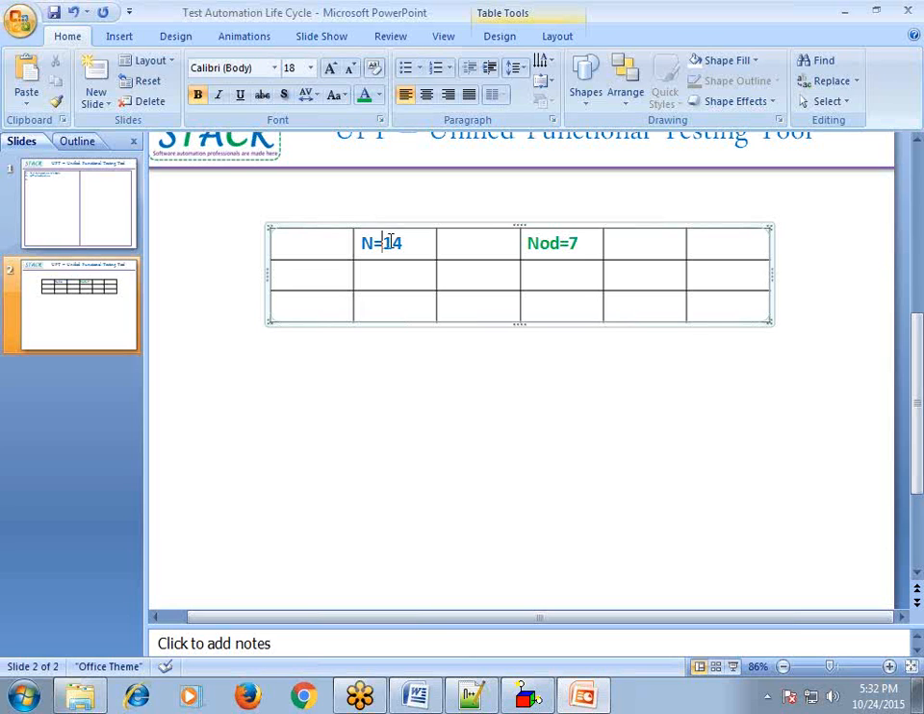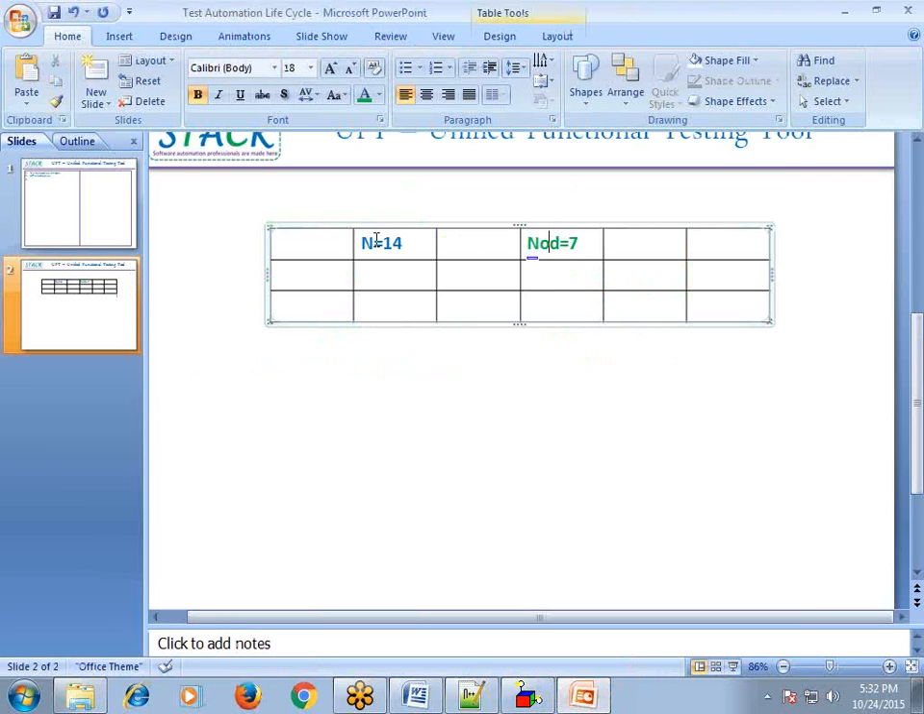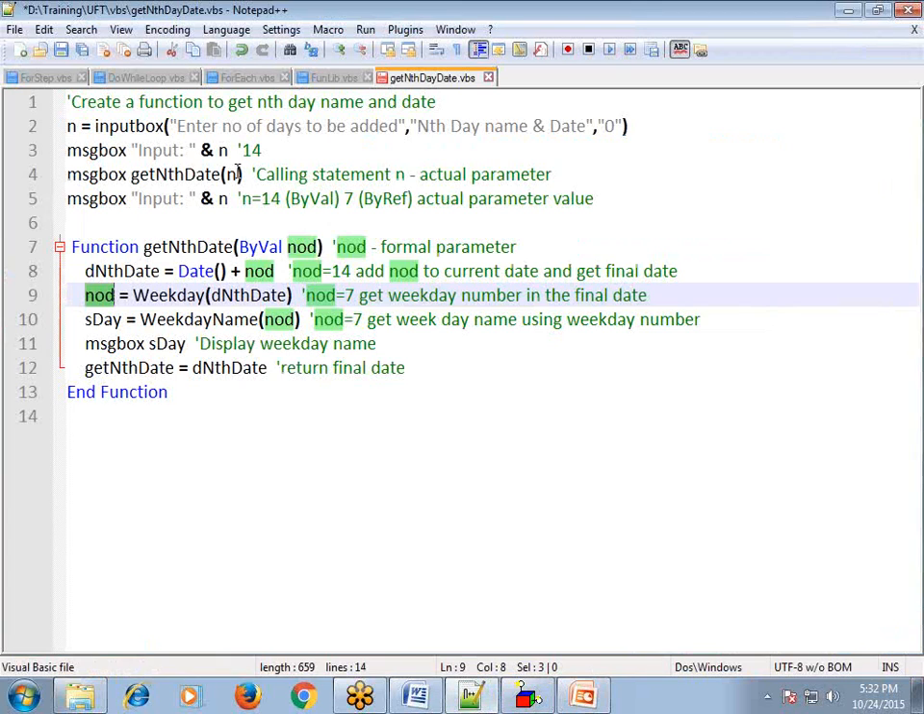because n is a different variable, NOD is a separate variable. Two different variables. So whatever changes we make to this variable are not reflected in the n variable. Here n is the actual parameter, NOD is the formal parameter in the function definition. So we are modifying the formal parameter inside the function. If you make any changes to this formal parameter, those changes will not be reflected in the actual parameter. When? If this formal parameter is defined using the ByVal method. That is the reason when we define the NOD parameter using ByVal, you get the n value as 14. That means the n value is not changing at all.